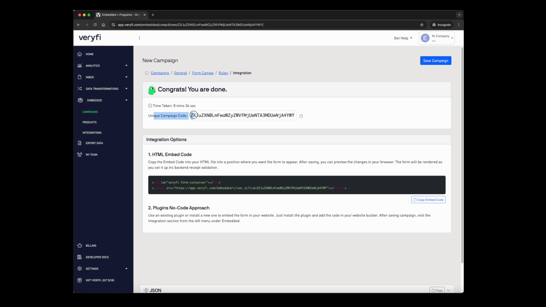Now, this is the campaign unique code. I will show you where you can get this code as well, but this is the code you're going to use when you're embedding the technology into your website. So you see that we've got multiple different integration options here. You can provide this piece of code to your developer and have them basically integrate that onto your website, which will generate the whole form.